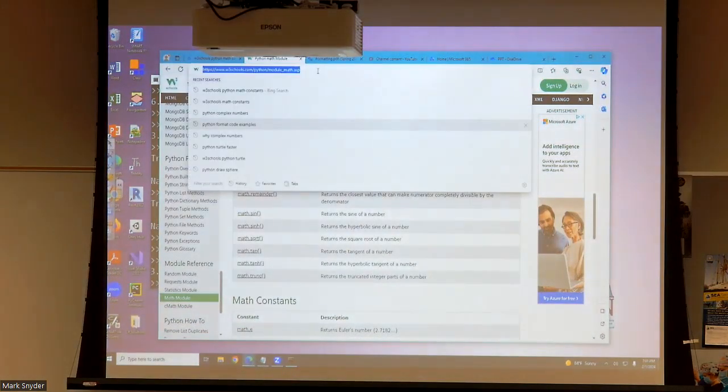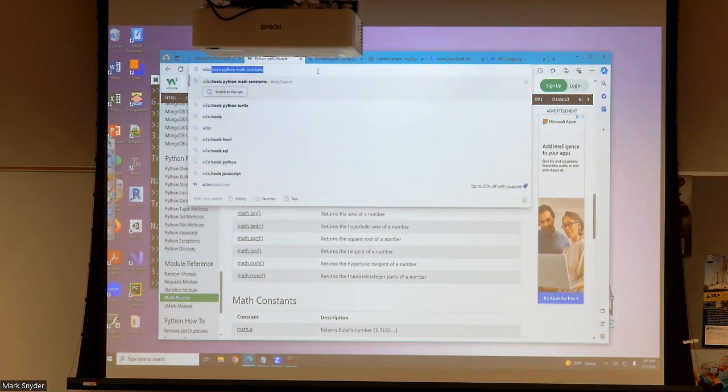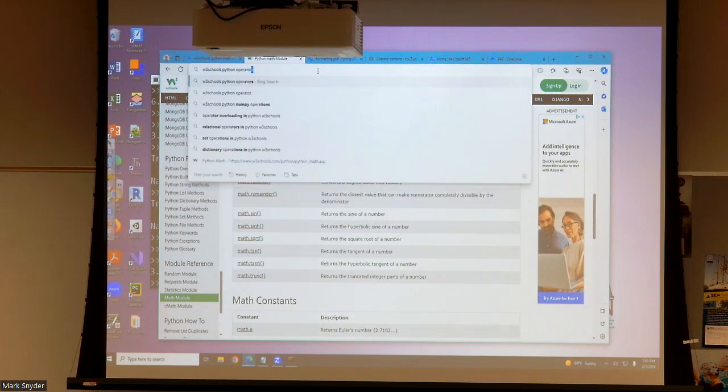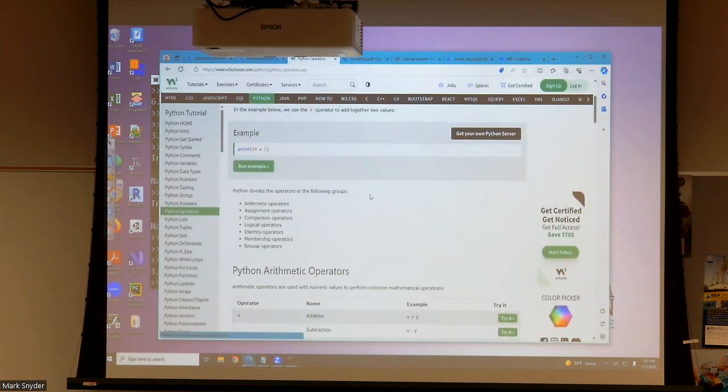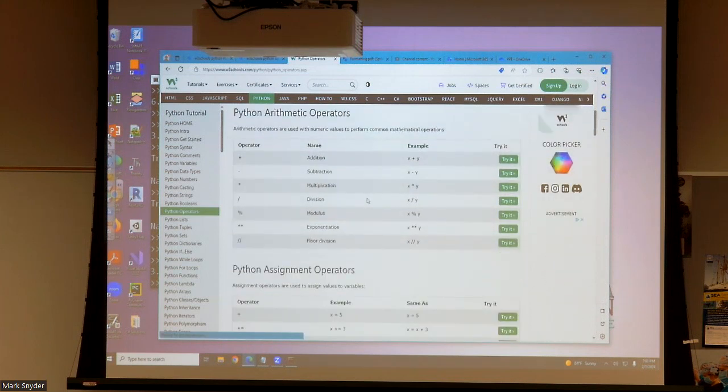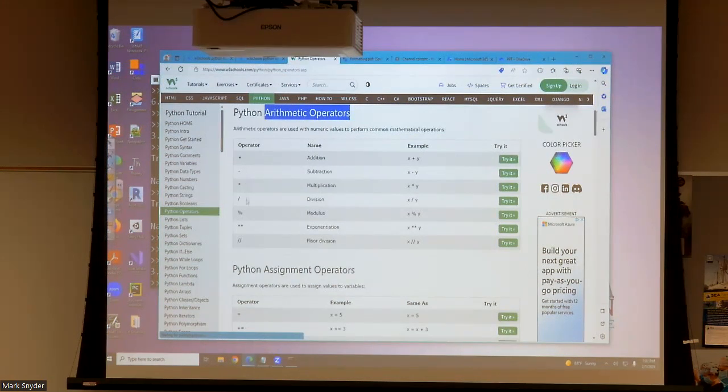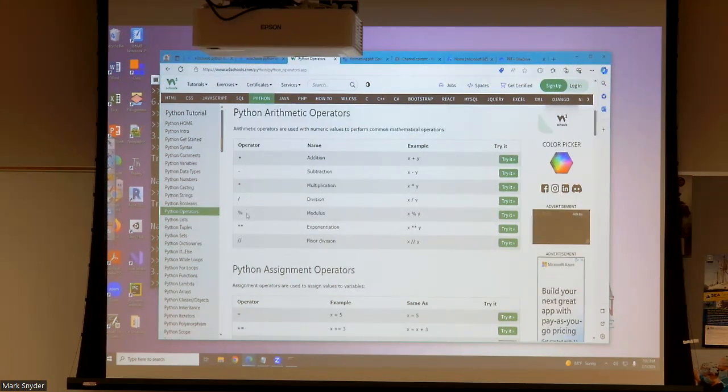Okay, let's see if our handy W3 Schools has something to help us out there. Python operators. Yeah, so here is a list of the arithmetic operators: plus, minus, times, divide, percent. Oh, that's not percent, is it? Modulus.